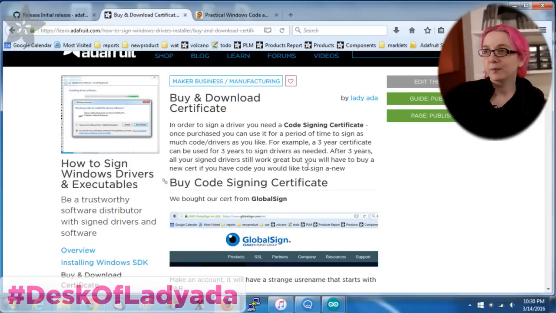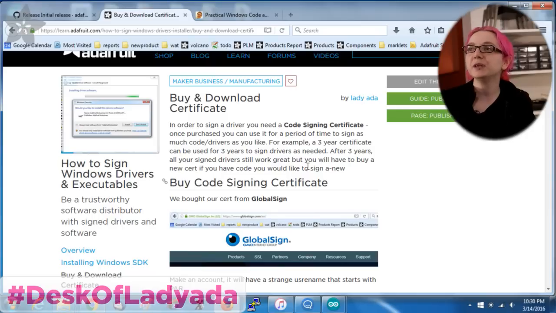Next up, you have to buy and download a certificate. So this is where the money comes in. As far as I can tell, there is no Let's Encrypt for code signing certificates. You actually have to buy a certificate, and I think it was like $300 or $500, something like that. You get it for like 3 years or so, and then you can use it for 3 years to sign any software you want. Ours hasn't expired yet, so I'm saying this with 99% certainty.